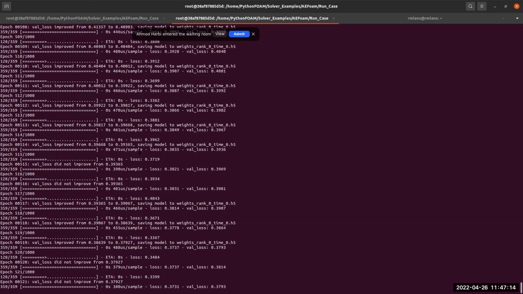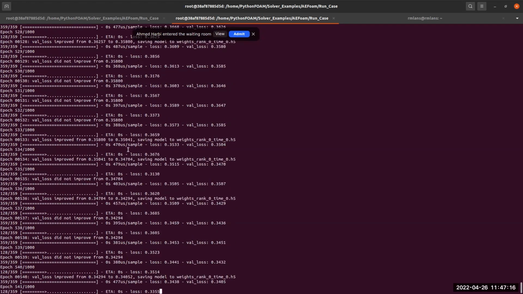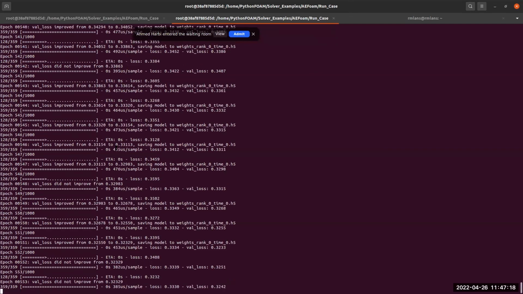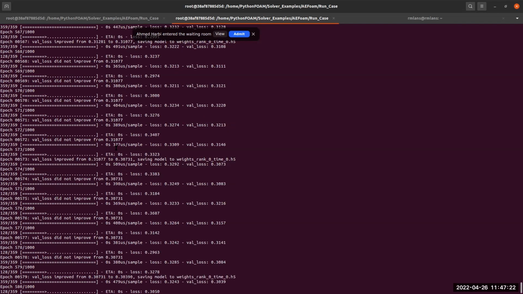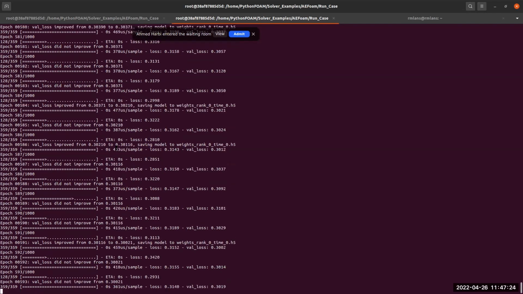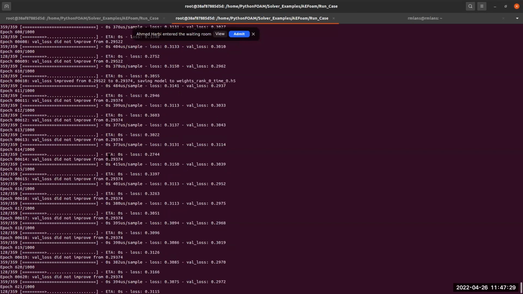So let's see how long this takes. I hope it doesn't go all the way up to 1,000, but it's possible. So after the training is finished, basically we will just be using the trained model to reconstruct the flow field and also show the reconstruction in Paraview.